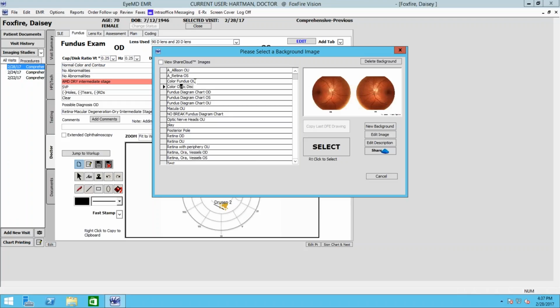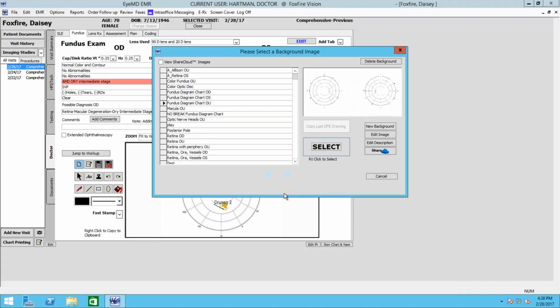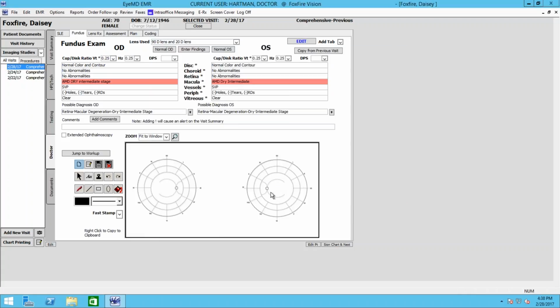See, this arrow shows what you've got. So you want to get down here. Oh yeah, down here. Okay, click that one. Now you got the one. Okay, that's what you want, both eyes. Okay, now select. Yes, we want to overwrite it. Okay, now stamp.